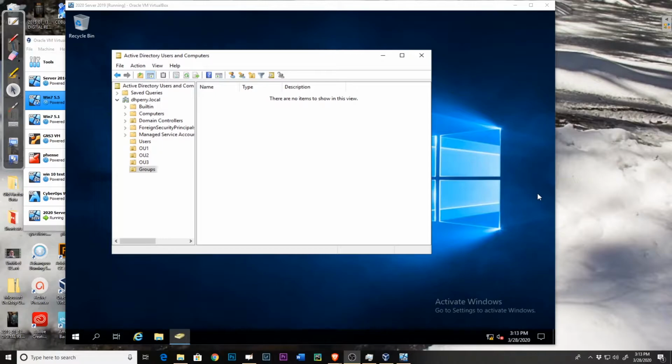You can place your groups anywhere you want. And there's a lot of different philosophies in placement of groups. A lot of people will place the group inside the same organizational unit that most of the members will be in. So if I created an OU1 group that had all those members, I would put it in the OU1 organizational unit. And that works well.